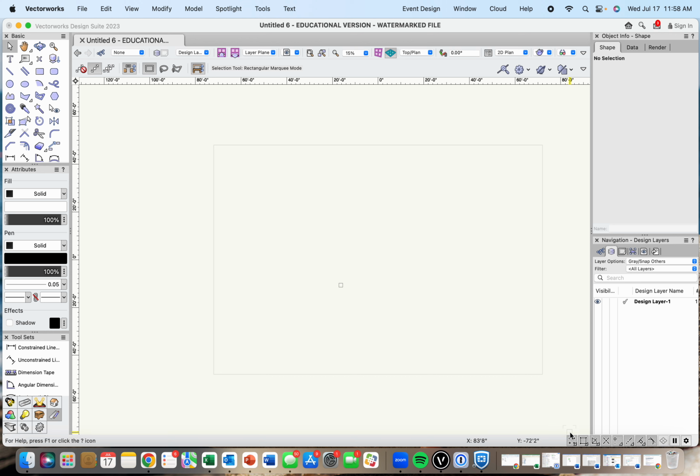You also want to make sure that all of these boxes down here are dark gray. If they're light gray, that means they're not on. All of these are our smart snapping tools. It just makes it a lot easier to draw straight lines and to draw and connect to the lines that we're already drawing. So just make sure all of those are on.